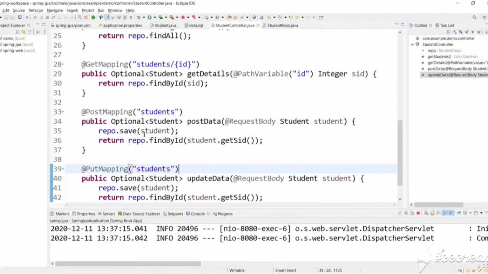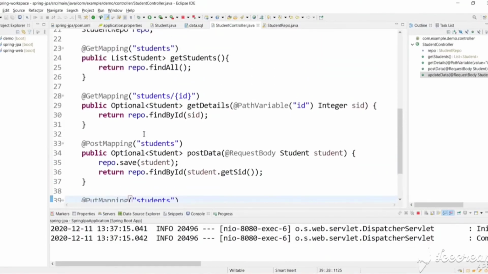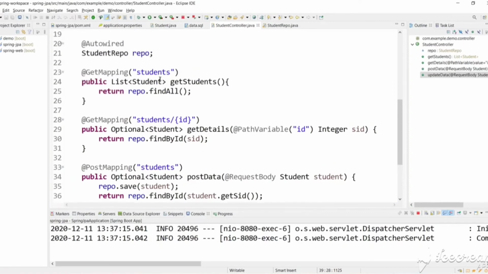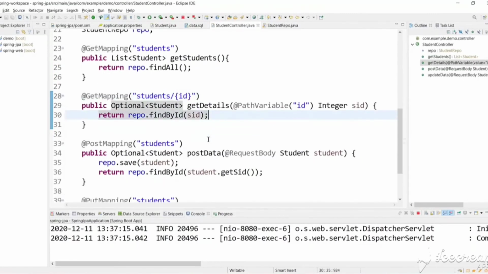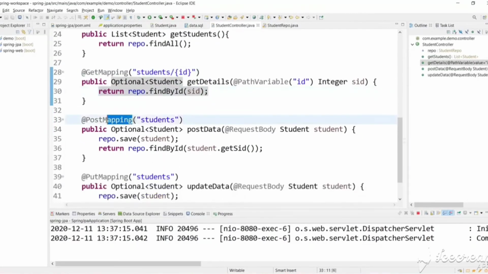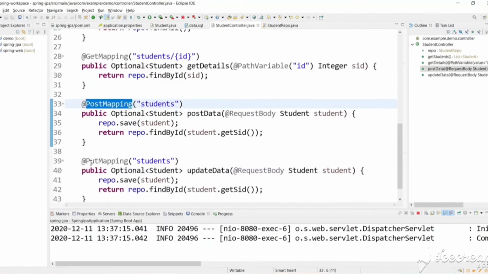So we have seen all the main types of requests. One is get mapping, which will get all the students. Get mapping, and we are passing the ID, we will get particular student details. And post mapping, we are inserting new student details. And put mapping, we are updating the data.